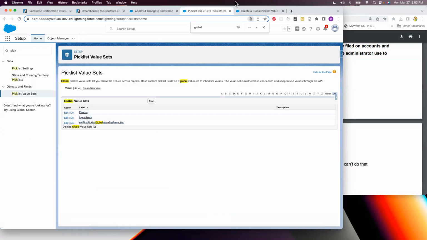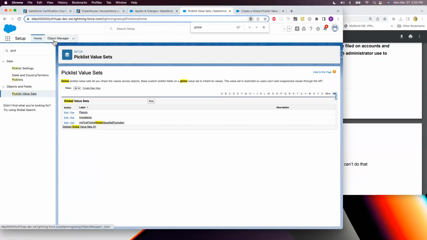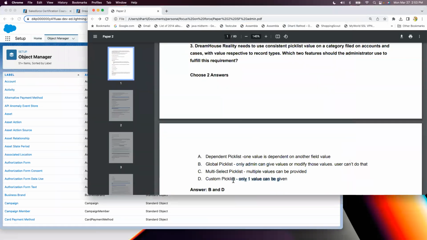Once I have defined it, when I go to create a new field, I can either leverage this global pick list, or I could have the custom pick list. So the answer is that, to fulfill this need, Dreamhouse Realty needs to use a consistent pick list value on a category field on accounts and cases. So we have account and cases with the value respective to the record type. So when the record type is account, show me this pick list. And when the record type is cases, show me this pick list.